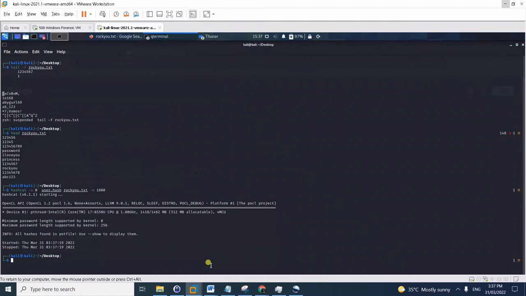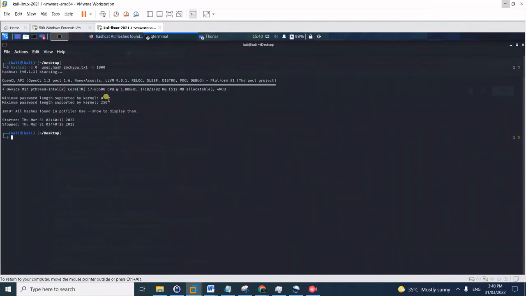Recall a while ago, it's already showing all hashes found in pot file. Actually, I already ran it earlier. So just to show you the results, you could add dash dash show. And this is just the same as when you run it without dash dash show. If you have not cracked it before, it will show you the run commands and the actual result. So the actual result is like this.